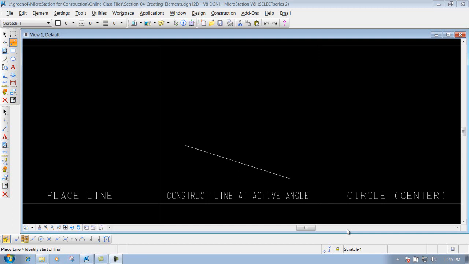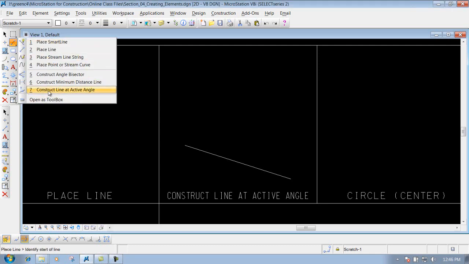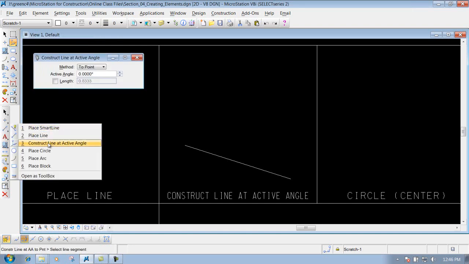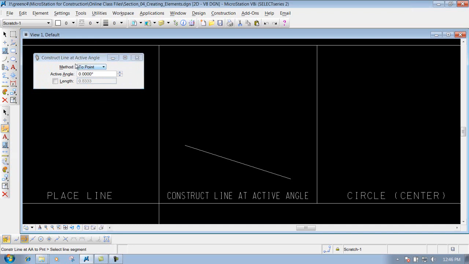Construct line at an active angle. You can get that tool in your main toolbar at the bottom here. Or you can go to your construction tools and it's number 3 right here. There's a couple different methods using this tool.